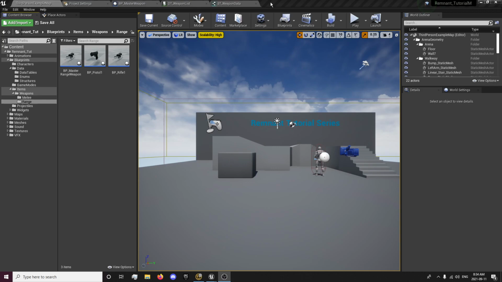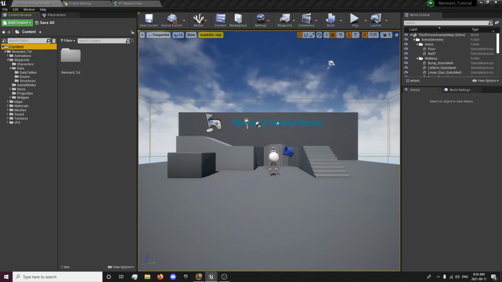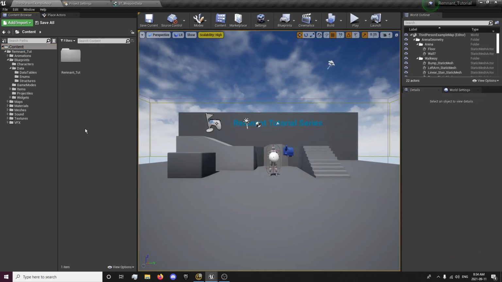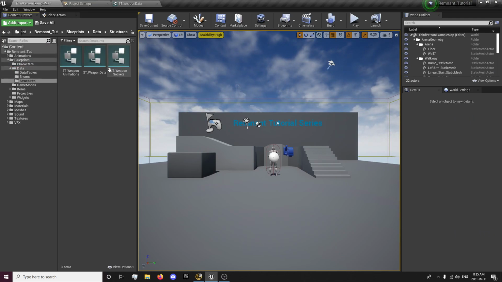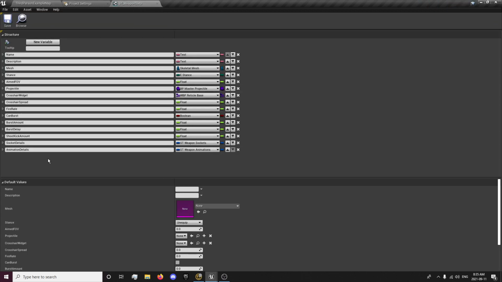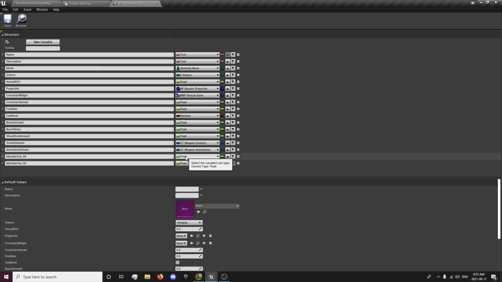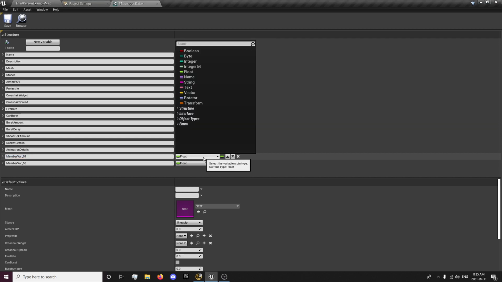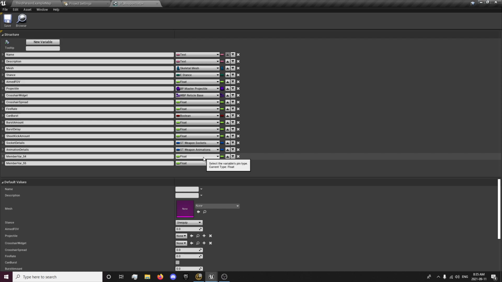So the first thing I'm going to do is just drag my testing project over here, and we're going to want to open up our weapon data. And we're going to create two new variables, and they're going to be floats. The reason we're choosing a float is because you can have a point between 1 and 2, like 1.5 and 1.7 with a float, and most ammo types you wouldn't be able to do that with.